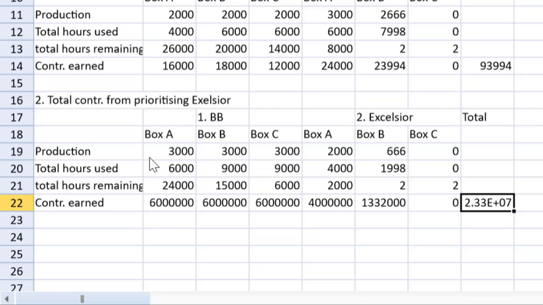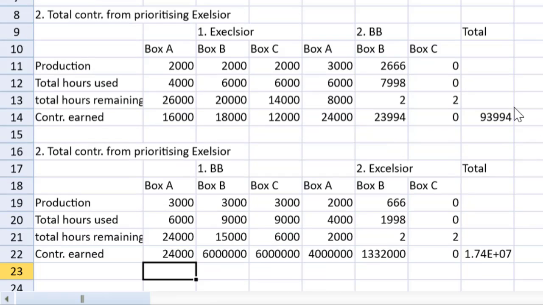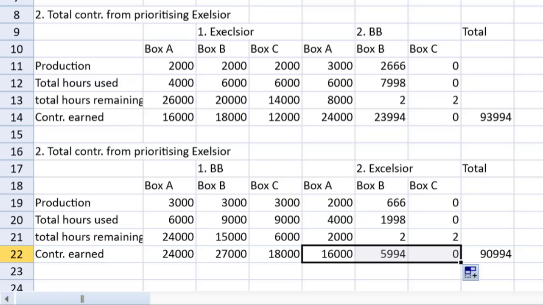Something is wrong with the contribution. It's picking up in a relative cell address, so let me just rebuild that. Contribution will be equal to the production multiplied by the contribution per box, right over there. Same thing here. We can just change that to cell B3. And copy paste. And there we have it. We have fixed our formulas.